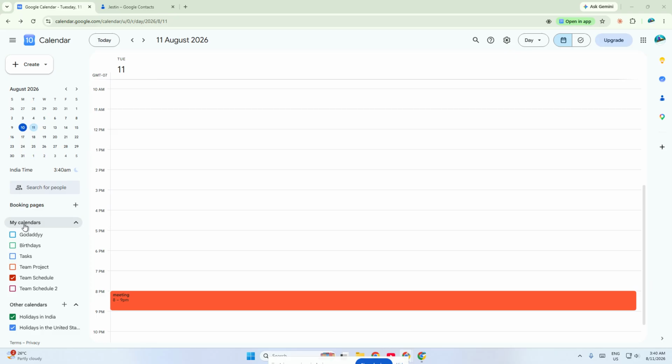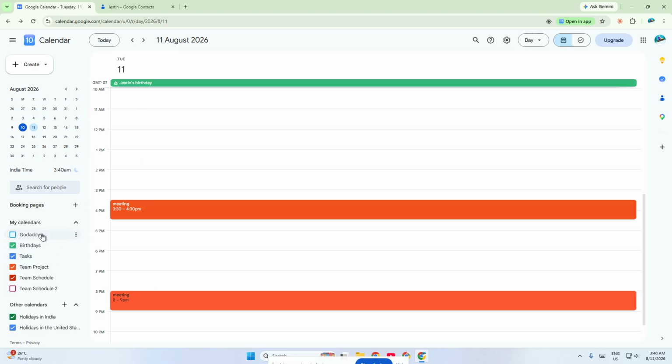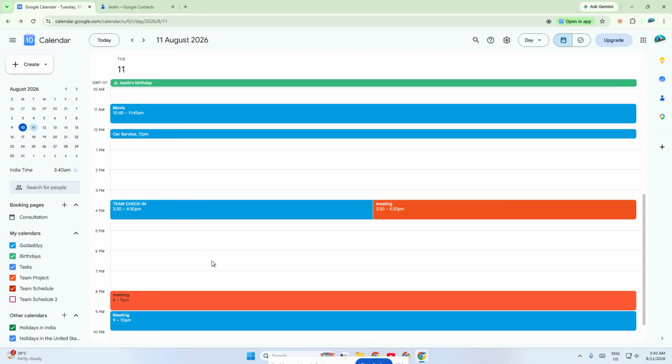To view multiple calendars at the same time, simply click the checkbox next to each calendar you want to display. As soon as you select them, Google Calendar will begin showing those calendars together in the main grid. Now, for the best side-by-side view, switch your calendar layout to day, week, or 4 days view.